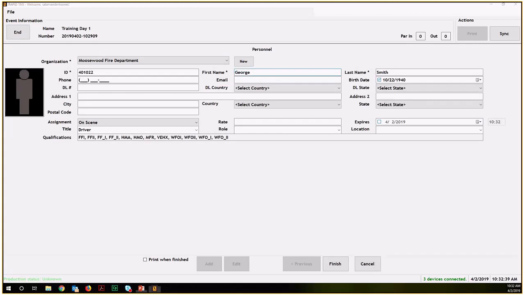So first things first, you'll notice that we've expanded the personnel form. Now it includes a full driver's license number, country, state. You also have the full address that you can fill out on here. Down here you've got the assignments. We'll talk about this once we start adding more people. And then you also have a rate field.